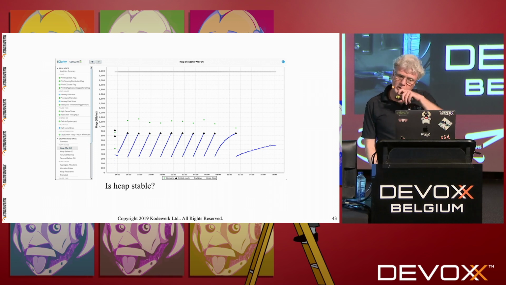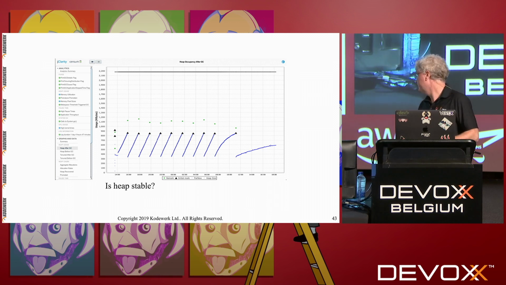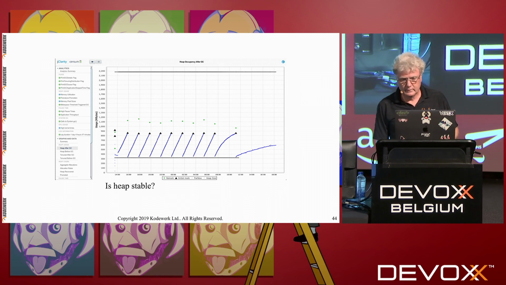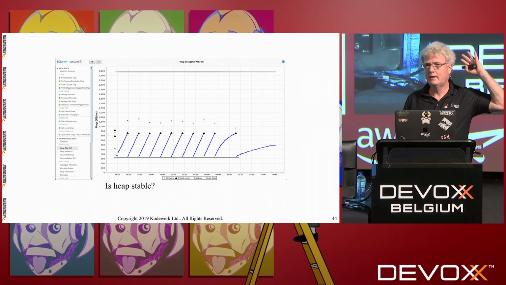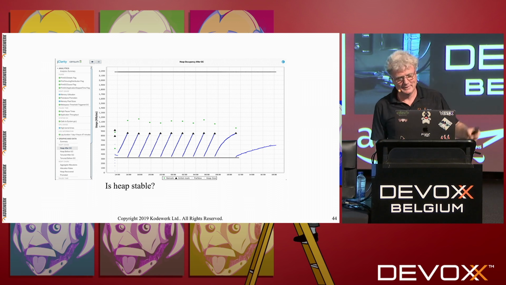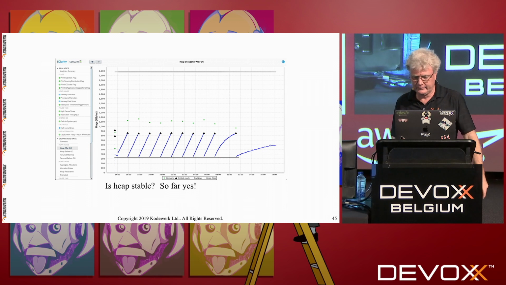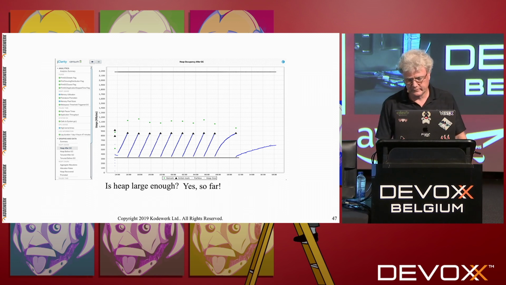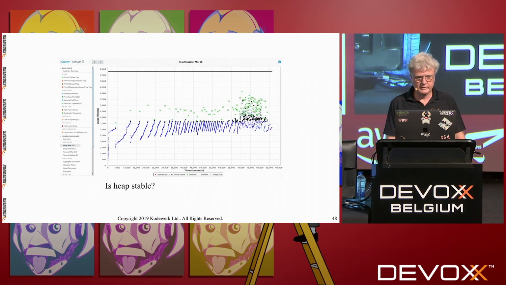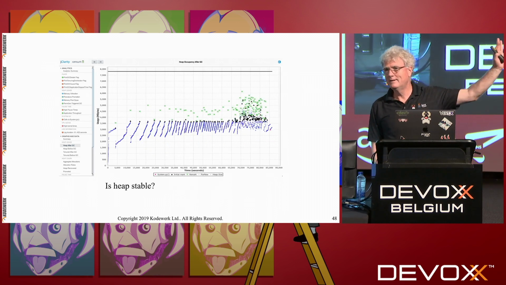We're going to ask the question, is the heap stable? And the answer is yes, absolutely. I'm going to draw this line and ask, is the line flat? Yes, so far. Is the heap large enough? Looks that way, but who knows? Seems like it should be okay. We don't know, right? So then we look at this one here. Is the heap stable? Nope.